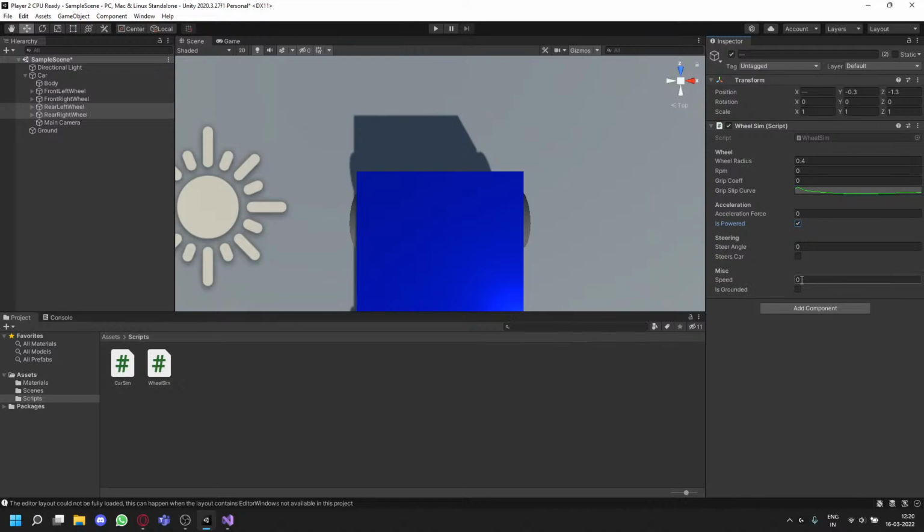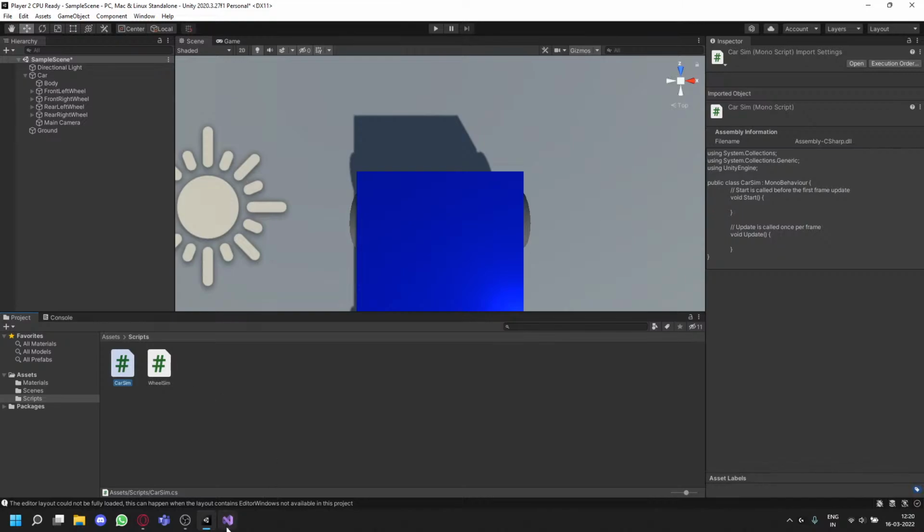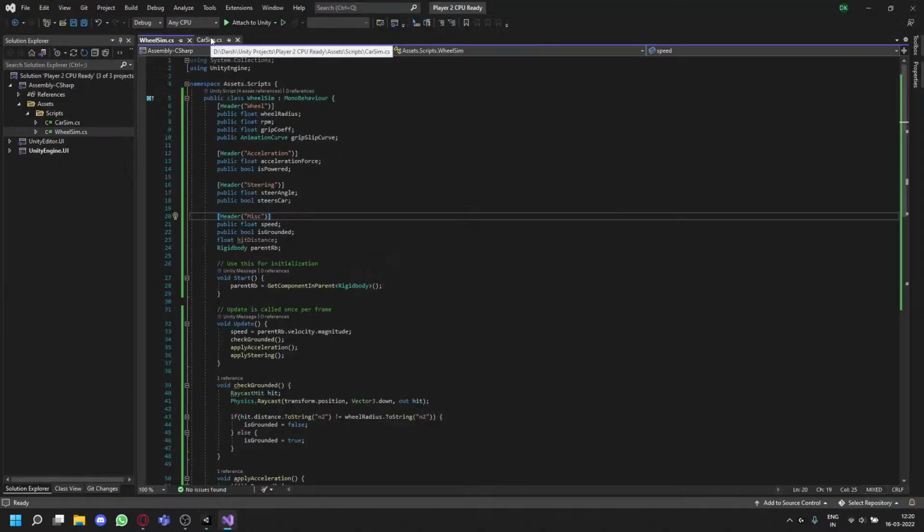The speed is calculated on the fly. Steering angle and acceleration force are given by the car simulation script later. So we're basically done with the wheel sim. Then we go to the car sim and edit that. It's saying converted to tabs. Thank you very much.